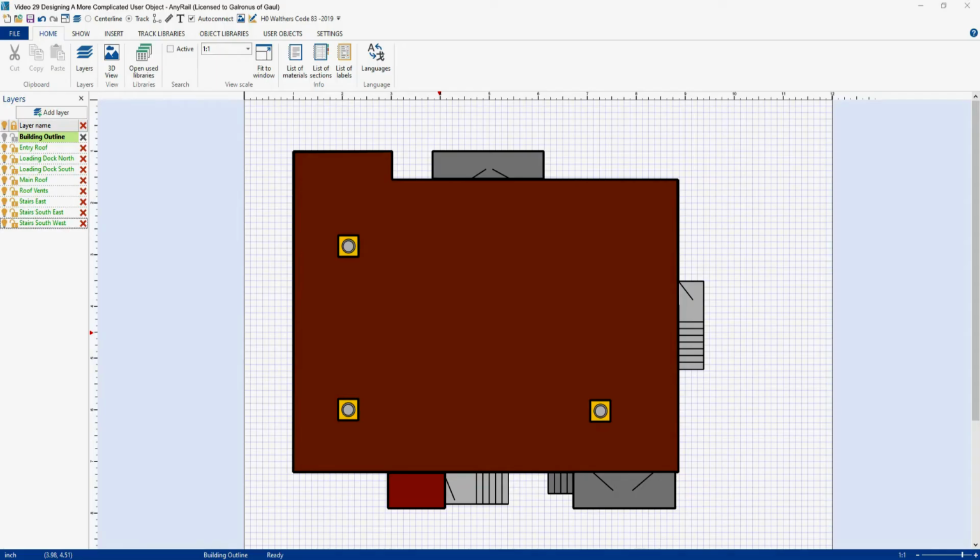So once again, here's the building in AnyRail. And if you look up here, you'll notice that I have something turned on that I don't normally use, and that's the ruler. The reason it's on is because I'm working on another video in which I need the ruler. And when I opened this drawing to record this video, it was just there.